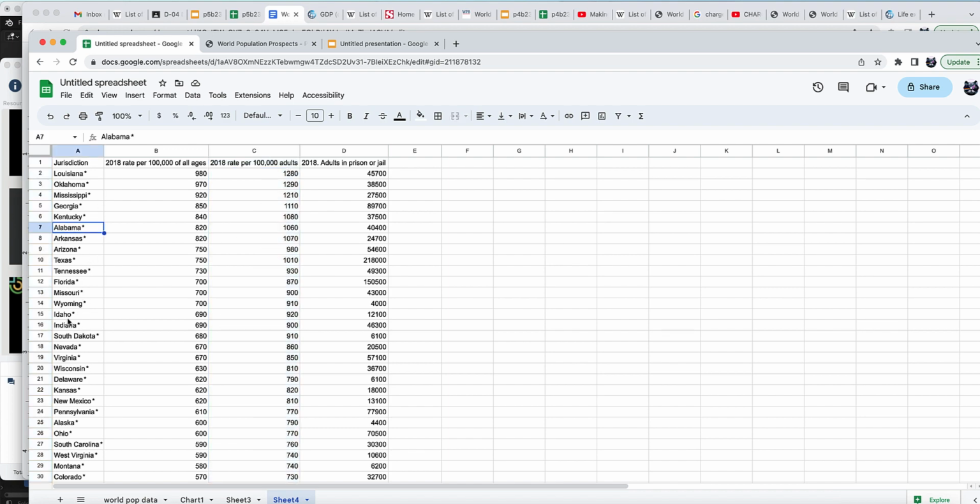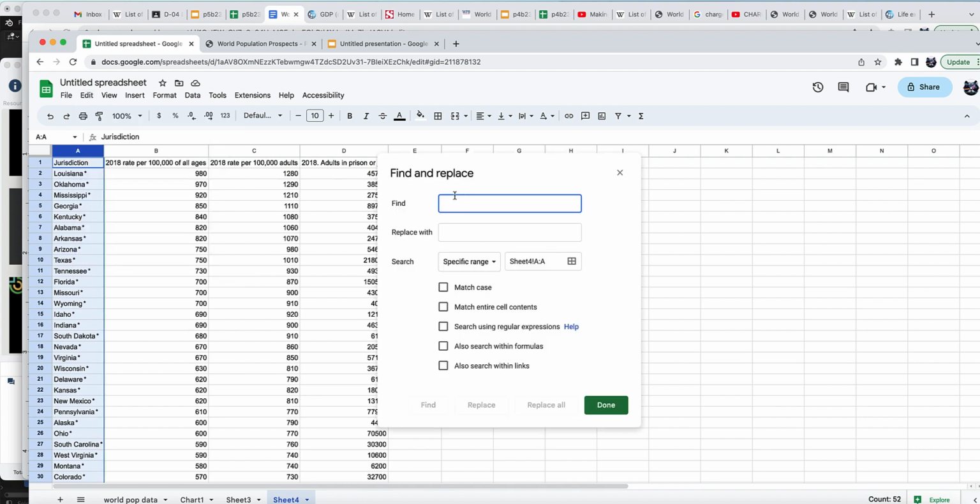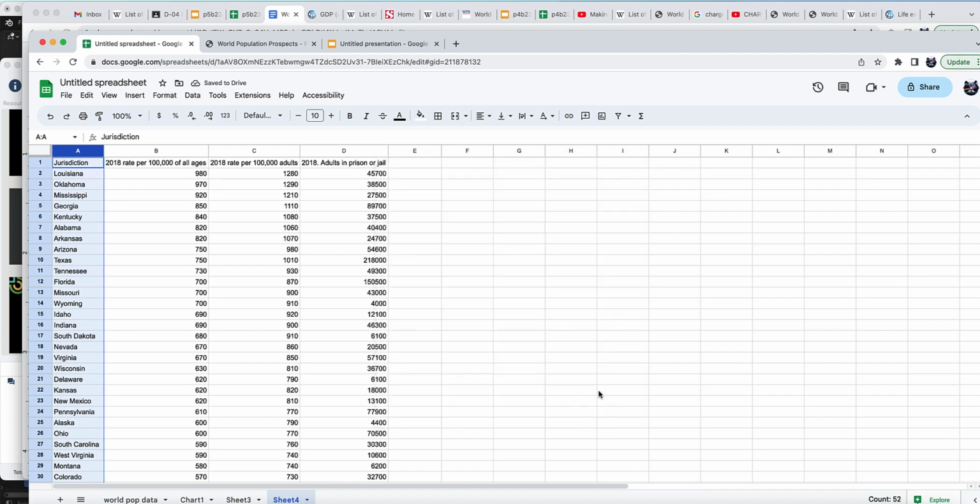You'll notice most of these have asterisks after them. That's not good. If you click on the letter A and go to Edit, Find and Replace, it's Command Shift H. You can say, hey, you know that asterisk? So I put an asterisk under Find. Leave this empty and hit Replace All. And it changed 49 instances of that. I want A and I want C. All right.